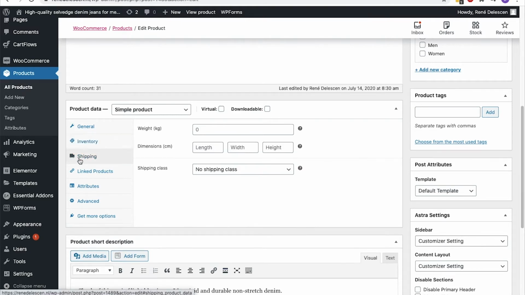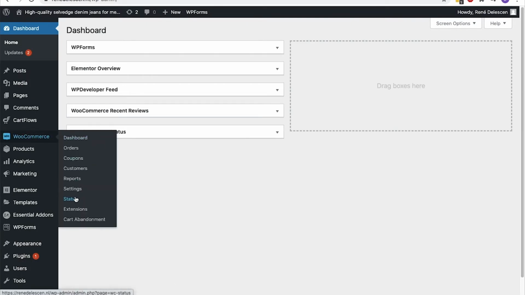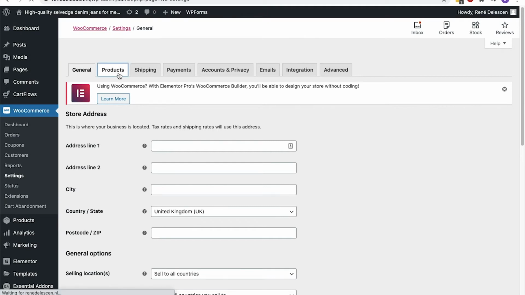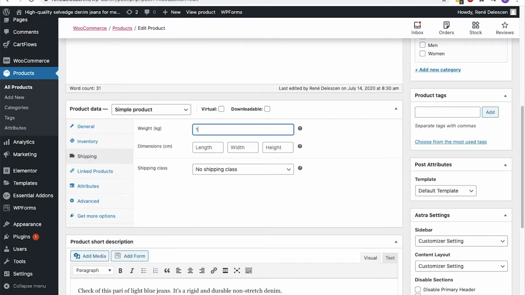Over here at shipping, you can configure the shipping settings that apply to this product. Later on in this tutorial I will dive deeper into this subject, but for now we can already adjust some settings. For example, the weight is currently set in kilograms, but if you want to change it, you need to go back to the dashboard, hover over to WooCommerce, Settings. Then go to the Products tab, and under Measurements you can change the weight and dimensions unit. Now go back to where we left, and this piece of clothing weighs 1.7 kilograms. We can leave the rest for now and continue to link products.